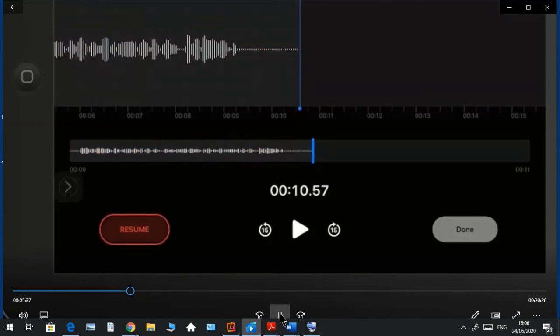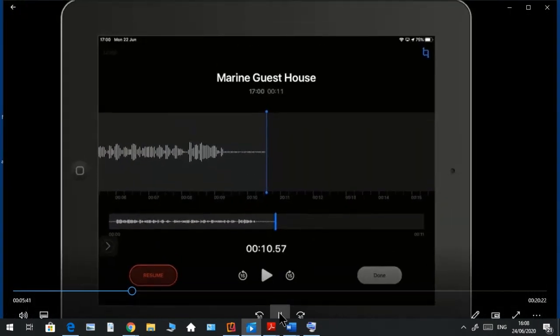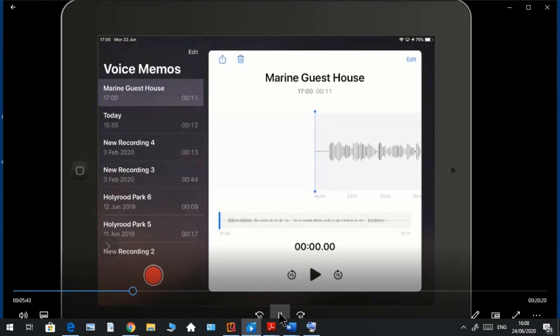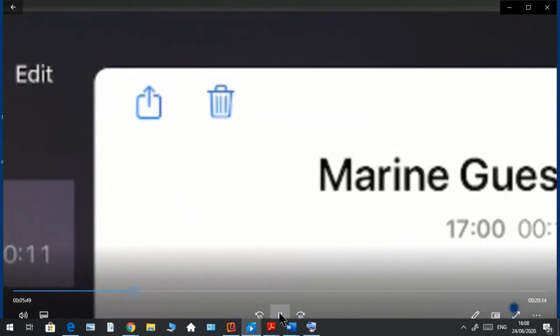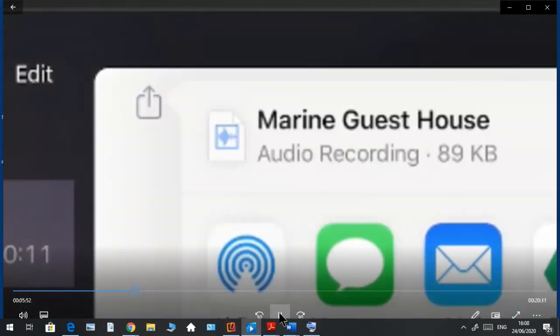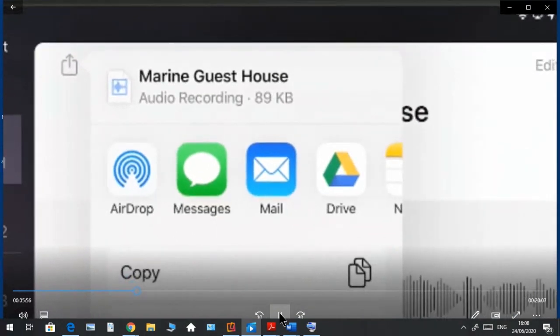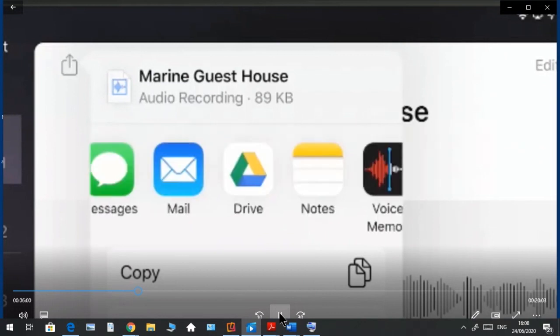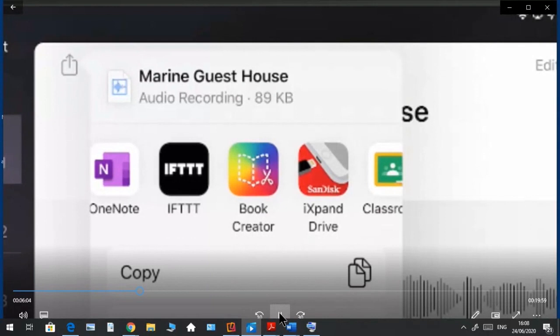Okay, so now I've got a little recording there that I can save, and that could be something that I would be maybe adding on somewhere. I'm just going to go to the generic square with the arrow in the top left corner, and you can see I've got options there. I can now share that little audio file by mail. I can add it to Drive, Google Classroom, OneNote, whatever I want. So therefore, the teacher can access that there.